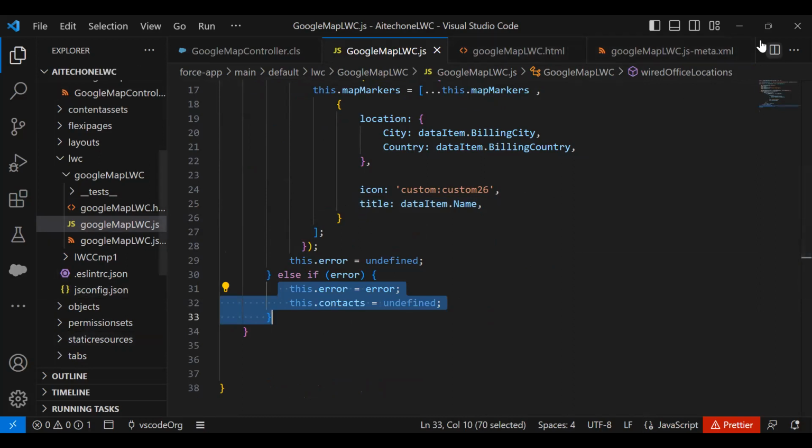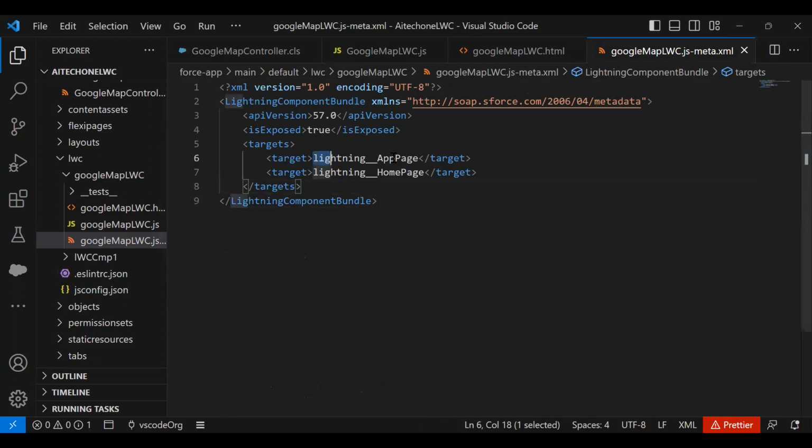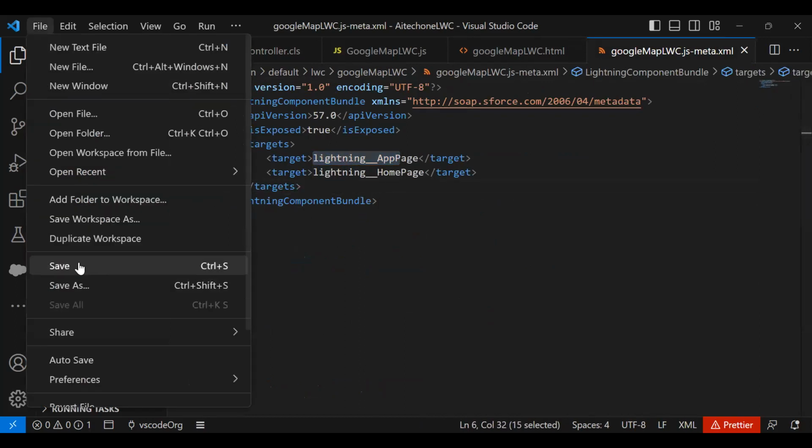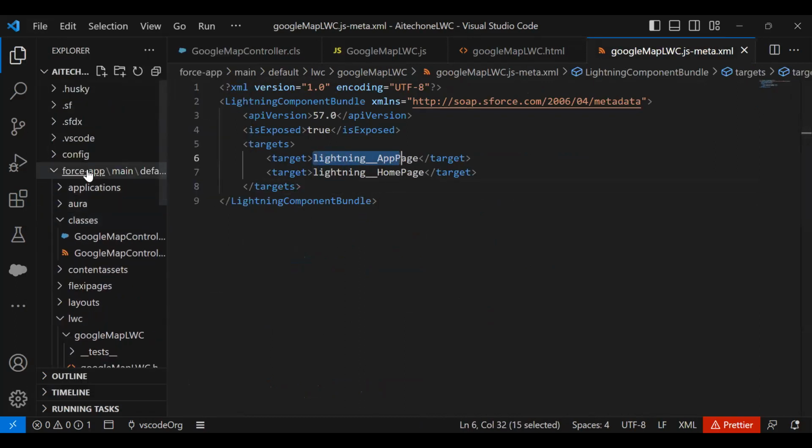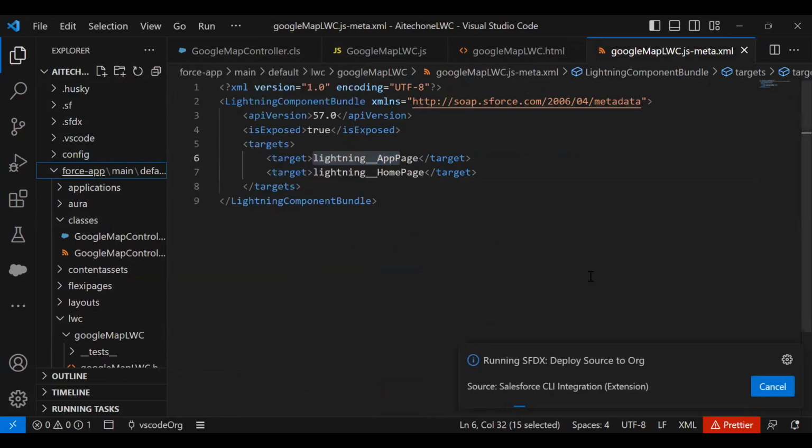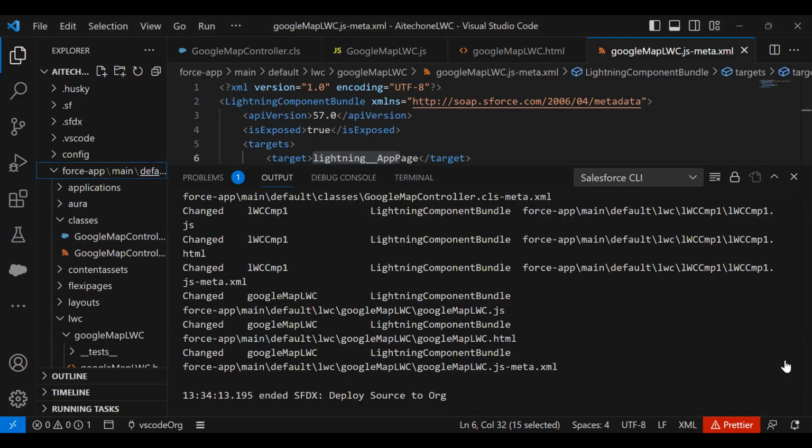And then finally, in the meta XML, I just set the location as Lightning app page and Lightning home page. So let me save this and deploy this source to org onto Salesforce. And once the deployment is done, we will check what happened.